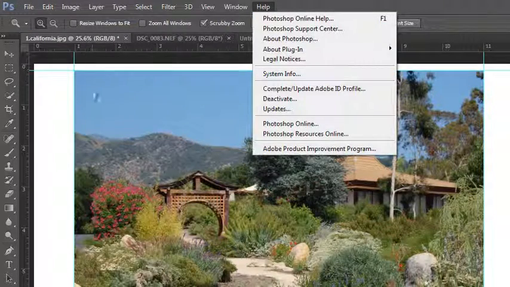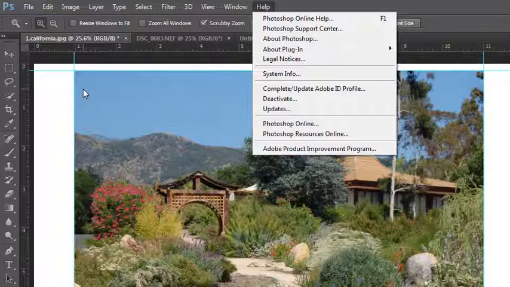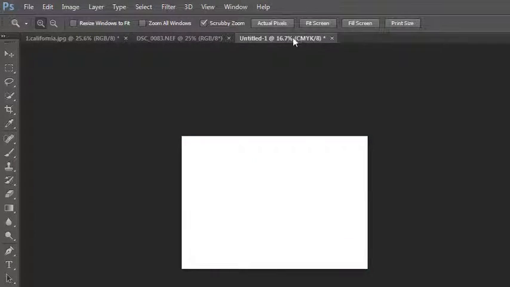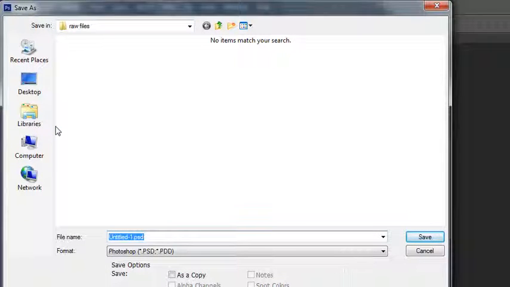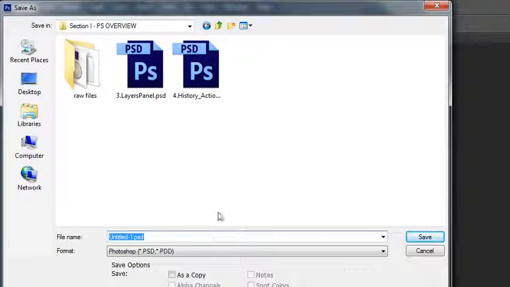So if I were to save this file right now, it would save all the changes. It would save the guides and the Canvas extension, and I don't necessarily want to do that. But if I wanted to go to my untitled document and save it, it will bring up this dialog box and ask me where I want to save my file. So maybe I want to save it in that same folder I was working in, give it a name, and then you have to choose your file format.